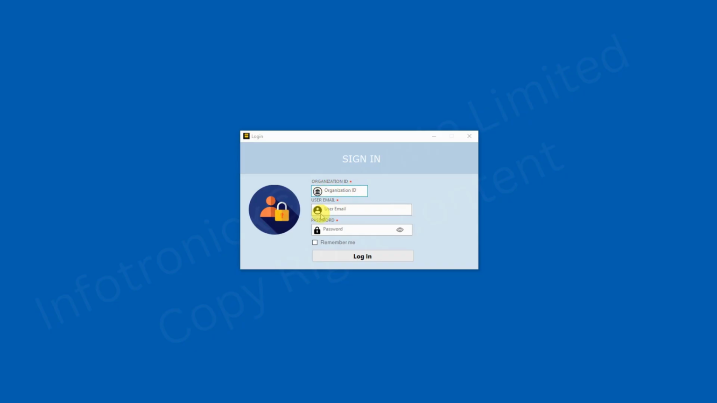On the login form, enter your organization ID, user email, and password, then click the login button. Click on Remember Me if you want this information to be remembered.